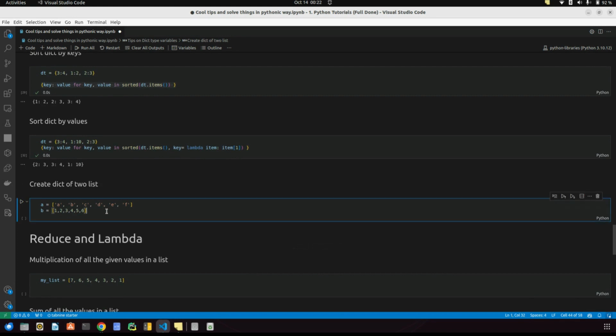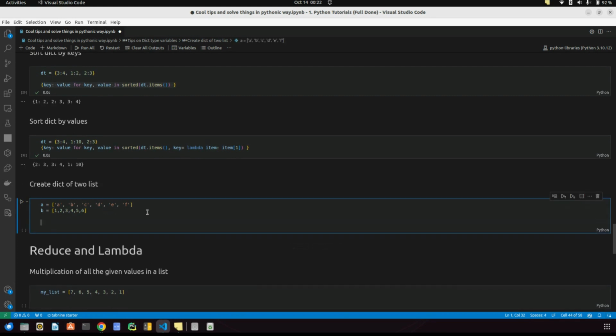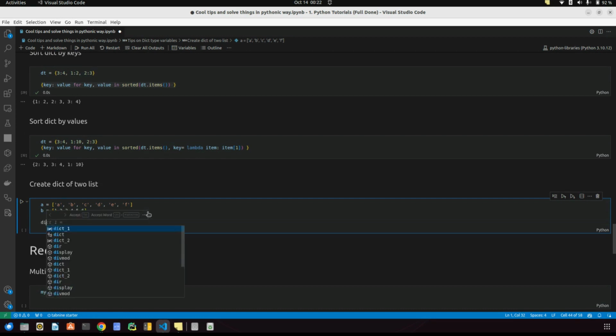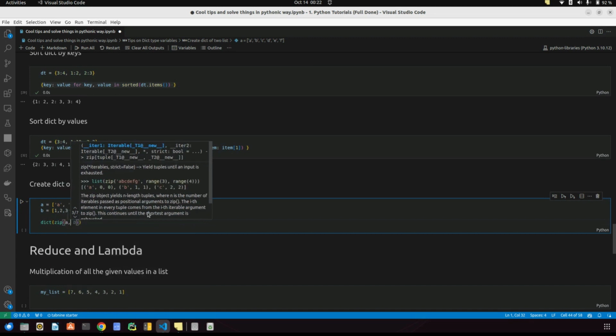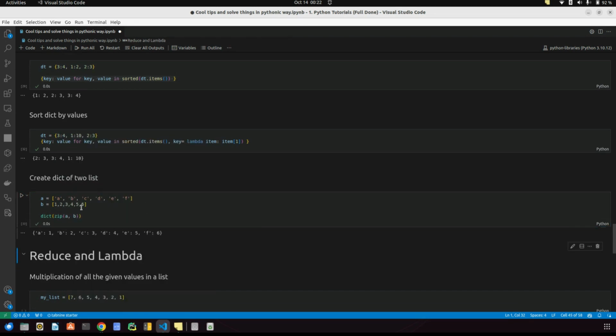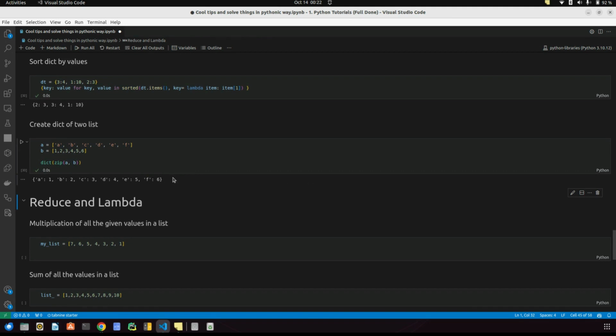Now, create a dictionary from two lists. So how can we do that? dict(zip(a, b)), a comma b. So you can see we can create the dictionary like this.